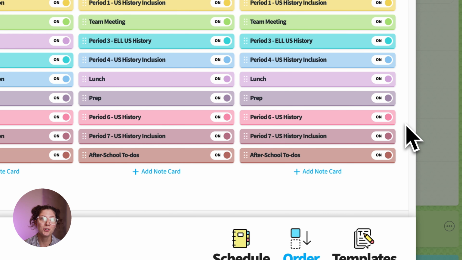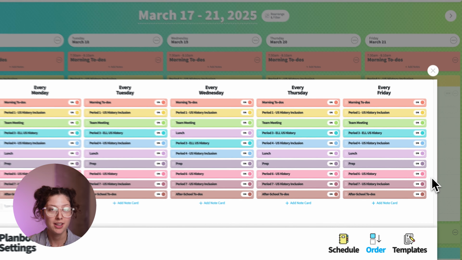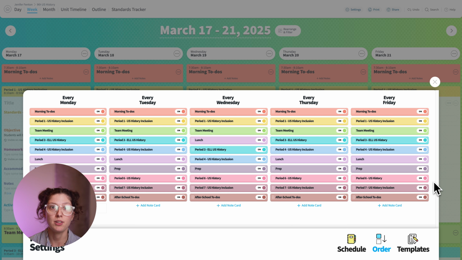All right, so those are just a few features to help you to stay organized if you have a lot of preps or a lot of classes going on in your Planbook.